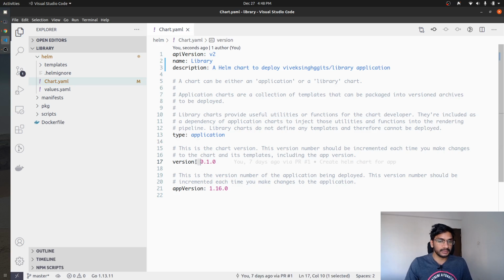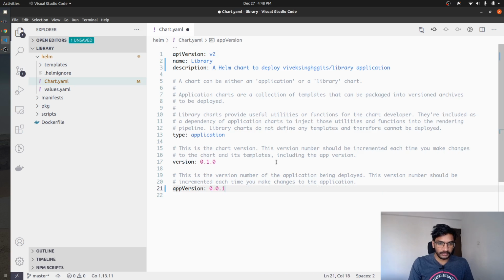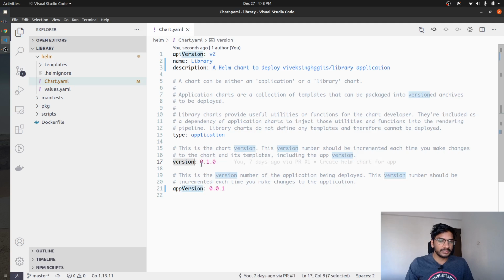So this is the chart version. Obviously we are going to set the chart version to 0.1.0, and let's make the app version 0.1, right? Now there are chances you might get confused between these two. This version is for the Helm chart version, and this version is for the application that you are hosting or packaging using this Helm chart. So in our case, this is the library application version, and this is the chart version, right?